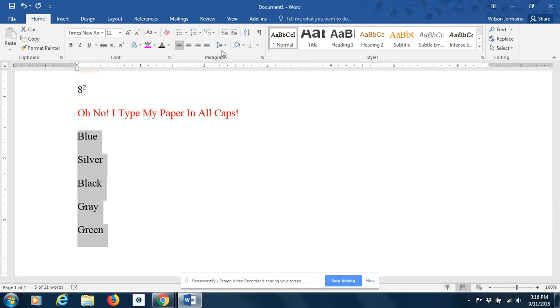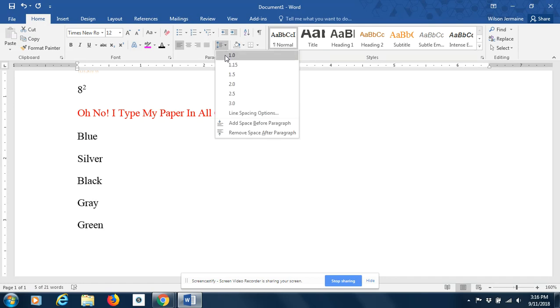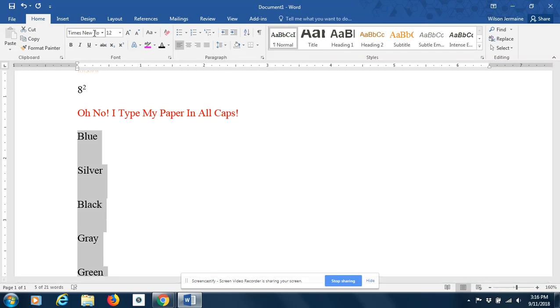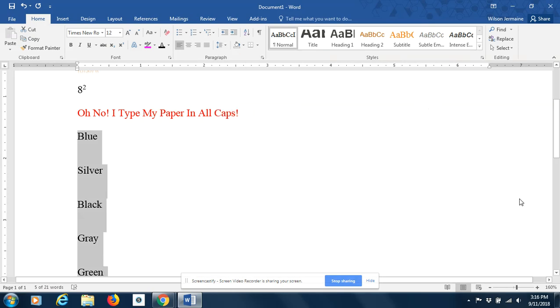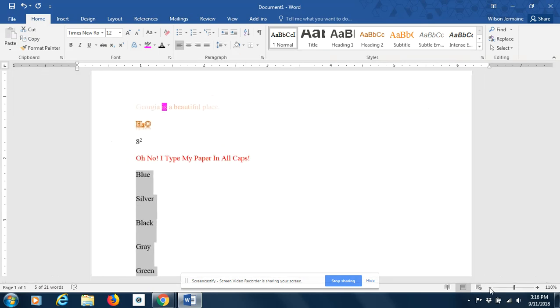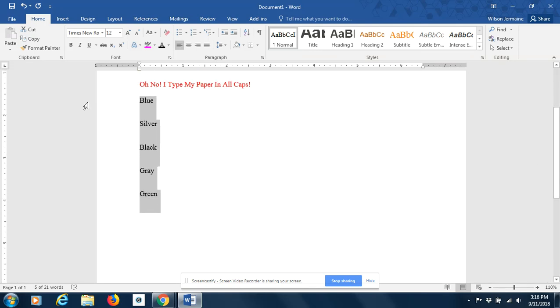So this next button here is called line spacing. Remember, in this class, we type, well, in my class it is, we type everything in Times New Roman, size 12, double line space. With line spacing, you can change to a single spacing, 1.15, 1.5, or double line spacing. Again, everything for this class is Times New Roman, size 12, and make sure that this is set to 2.